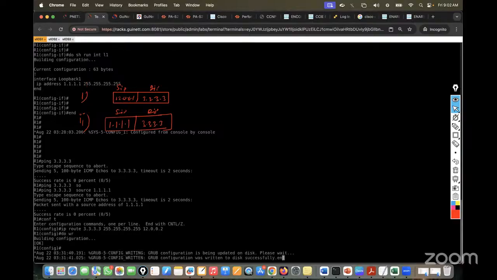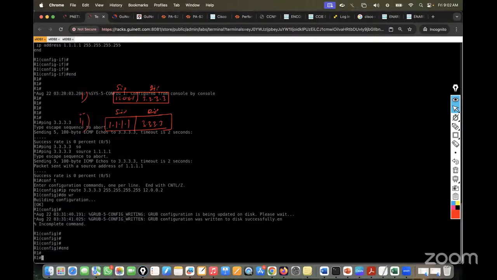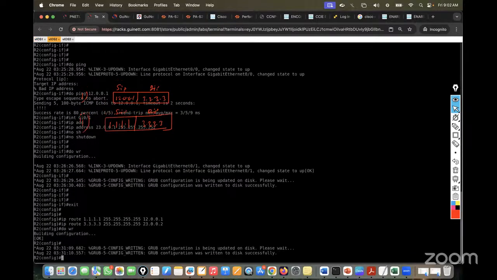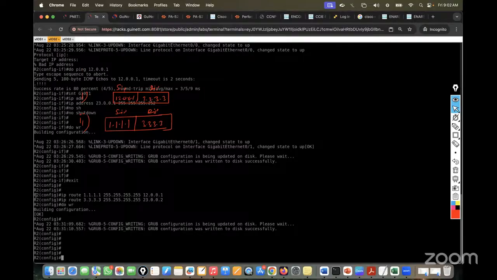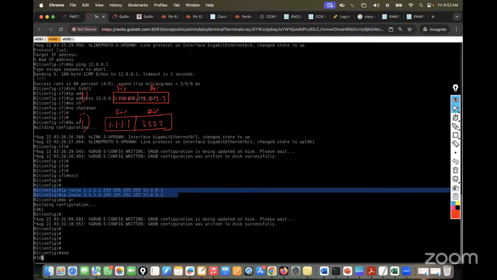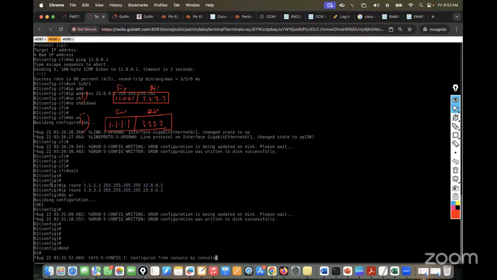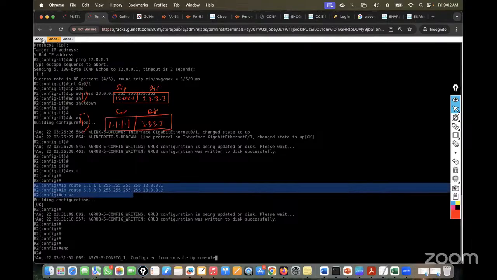Sir, can I see the config on router 2, please? Yes, definitely. This is the two-line configuration we have done. Clear? Let's do a testing.